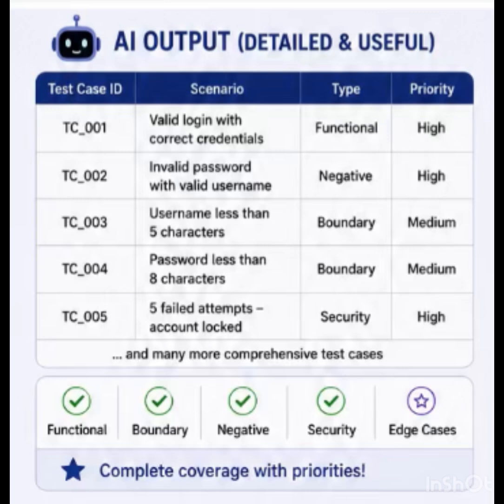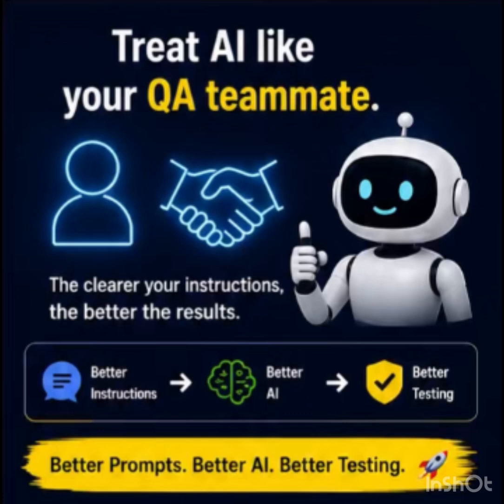Whether you are planning a vacation or testing an application, the principle is the same. Treat AI like your teammate. Give it clear instructions because better instructions lead to better results.